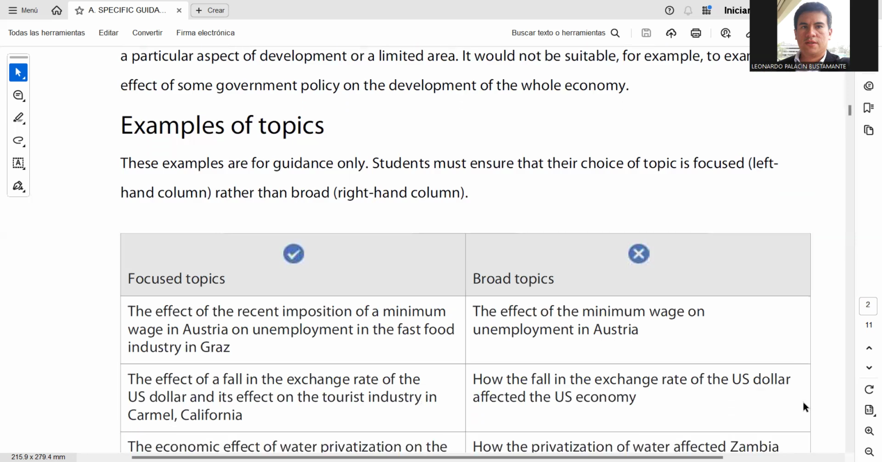Number two, the effect of a fall in the exchange rate of the US dollar and its effect on the tourist industry in Carmel, California.